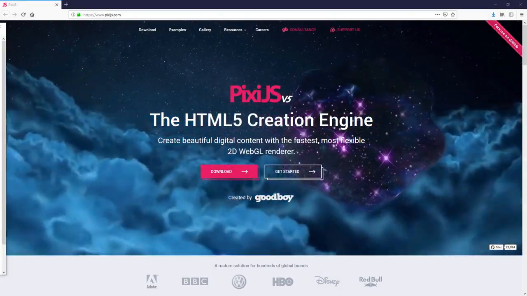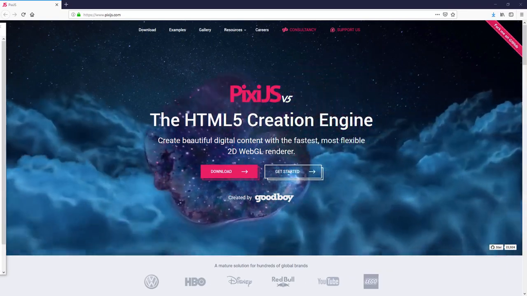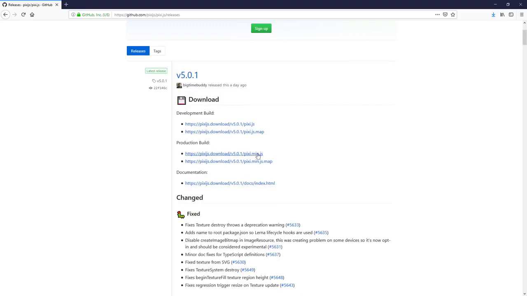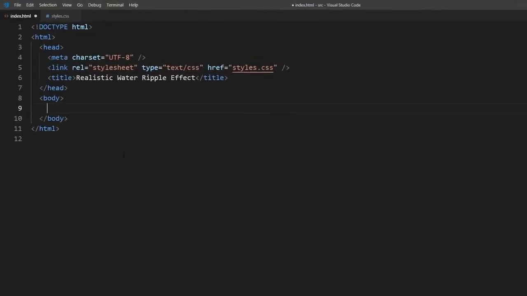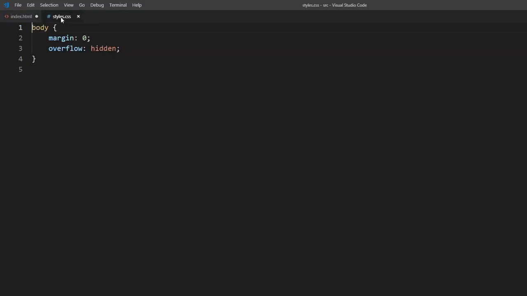Pixi.js is a 2D WebGL JavaScript library that lets you create lots of stunning effects easily with just a few lines of code. First, let's start with downloading the latest version of pixi.js and including it in your page. And here is the example page. The only CSS we need for this tutorial is margin 0 and overflow hidden.